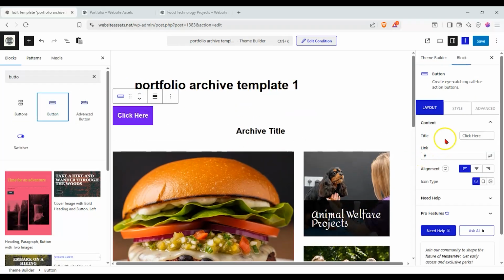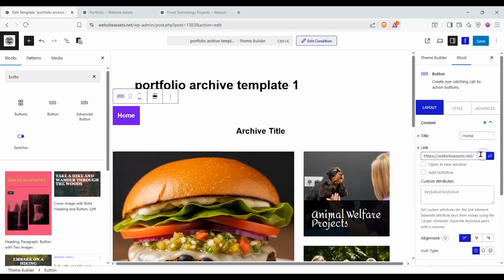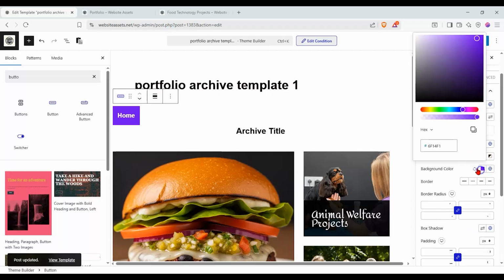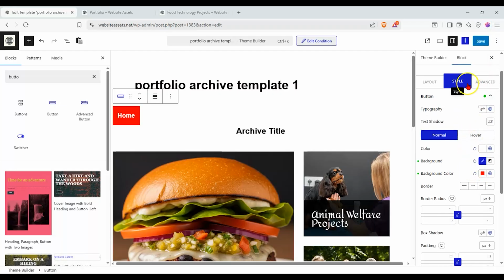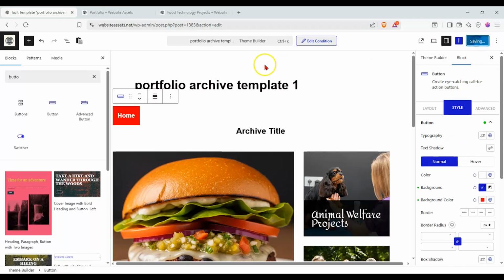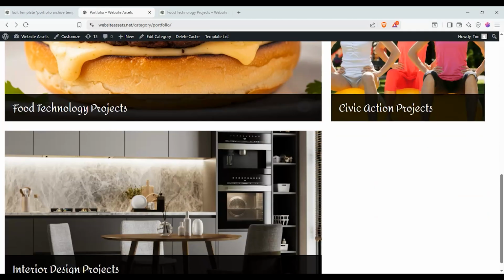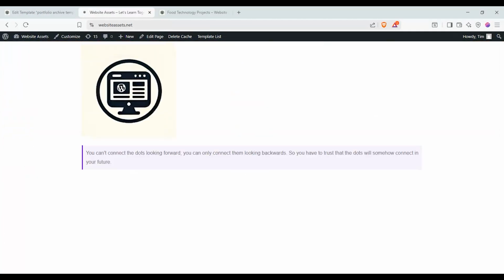Put it over here, home. Or let's go ahead and just copy paste this, shall we? Okay, save that. And again, we can change the style and whatever, right? Typography, change the color, I guess, to something a bit neater. There you go. And let's save that. And let's reload our portfolio category over here. And there you go. We can click on home and it's going to return us back home.